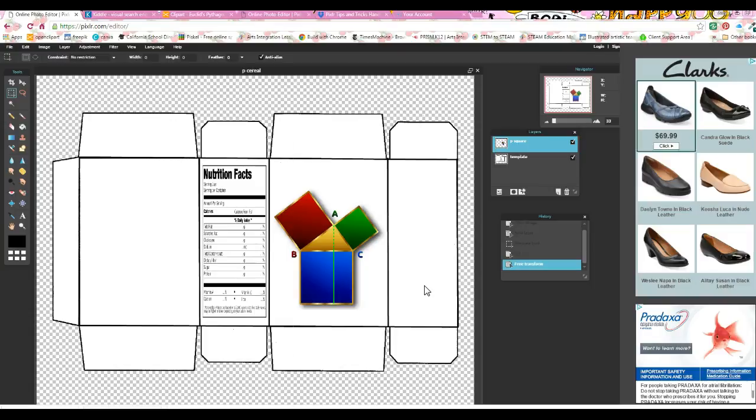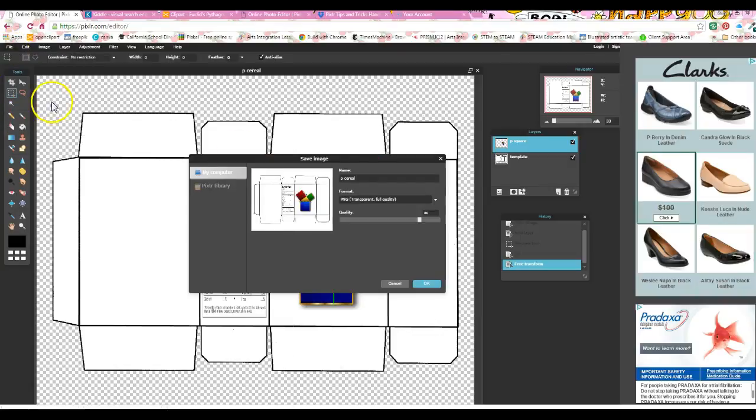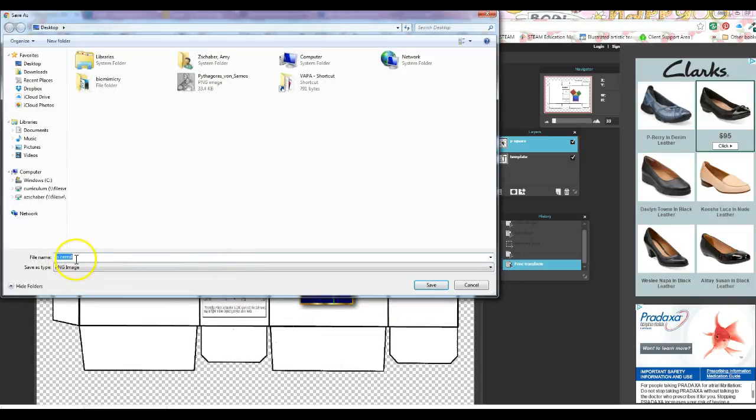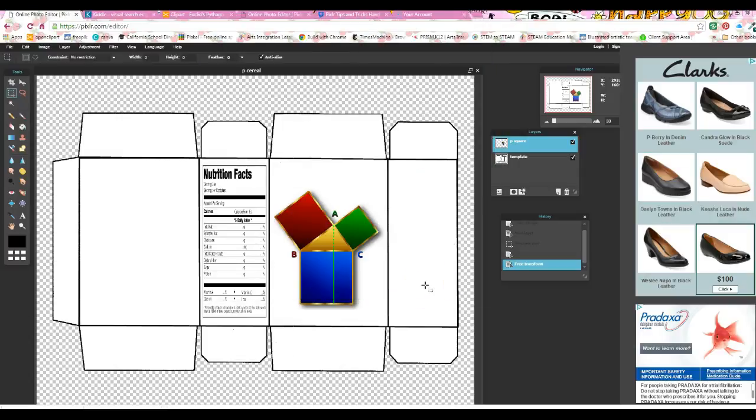Okay. So let's pretend I'm totally finished with my project. Okay. I'm ready to turn it in. All right. Then you would go File, Save, and in this drop down, you're going to keep it as a PNG. That's a transparent full quality. Transparent just means wherever you see checkerboard, it's clear. Click OK. I would probably keep the same name. Click Save. Now you've saved it that way.